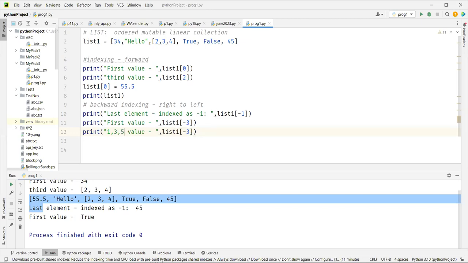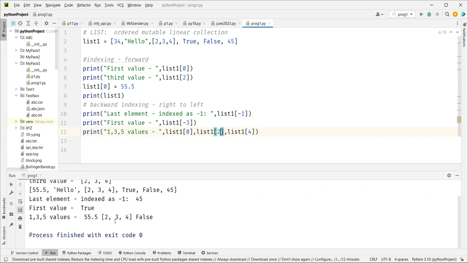First, third, and fifth. First would be 0, and third will be... no, third will be 2, not 1. So you have 0, 2, 4, and this will give us the first, third, and fifth values. So you have no option but to write them separately.